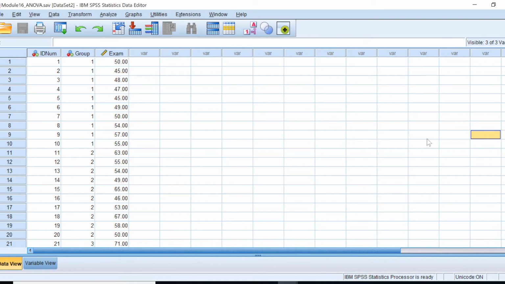This module will show you how to conduct a one-way analysis of variance, also called an ANOVA, in SPSS. If you want to follow along using the dataset, please open the Module 16 ANOVA dataset.